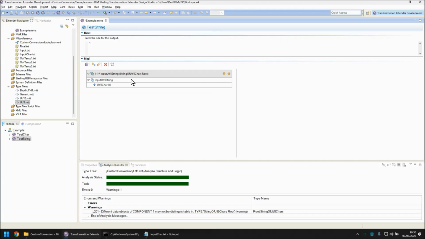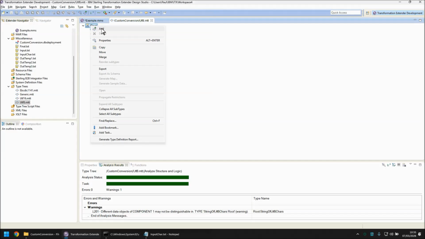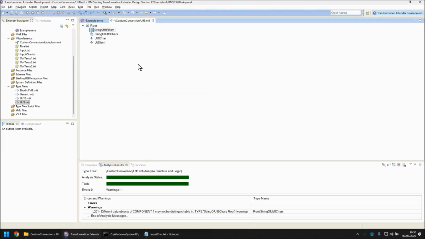Now on the output side we need a similar structure to loop around and do the business conversion for each one of those. However, we can't use the same group, and the reason is because on the output we might not have a UTF-8 character in each object. There's occasionally going to be a string of hex bytes. So I need to create yet another object for use. So I'm going to open my type tree again, create a new object, call this string of UTF-8 items, different from a string of UTF-8 chars.